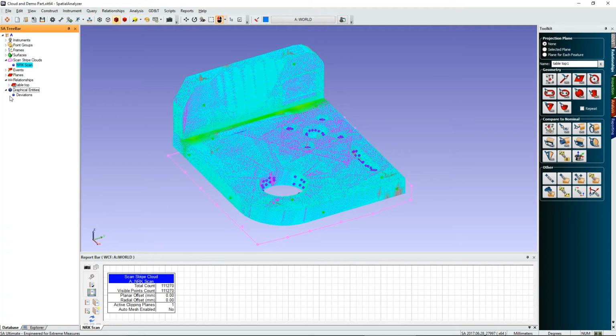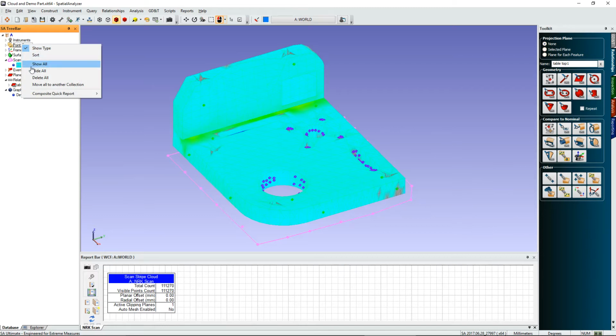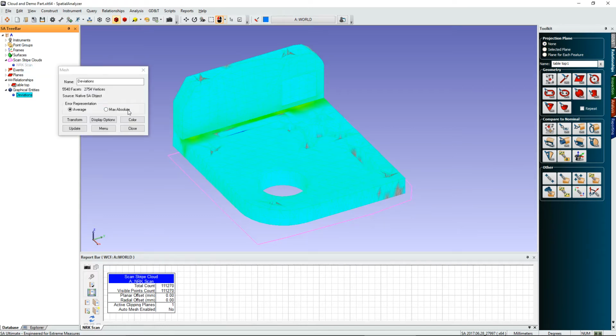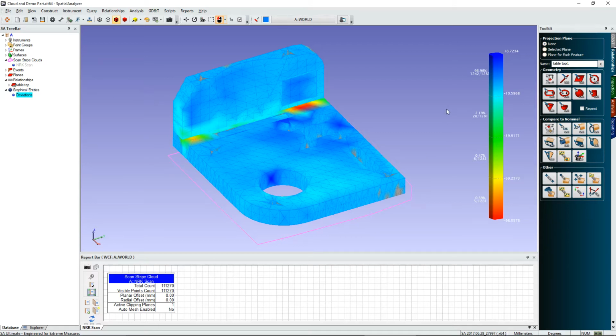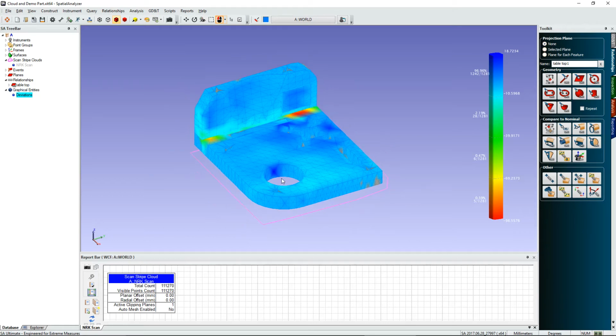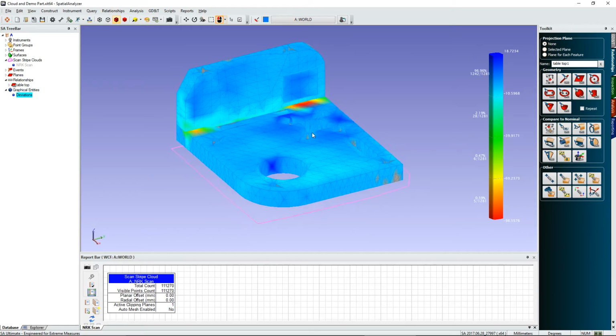I'll make it a little bit more visible by hiding that scan, hiding those point groups, and then open the properties of that graphical entity there and just change it to max absolute, and then just go ahead and show the color bar there in the display. And so that'll tell you exactly where each one of those points falls, give you a good idea of how far out they are from the model. So that's one way to visualize it.